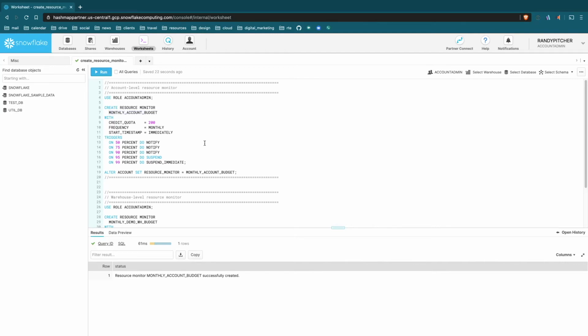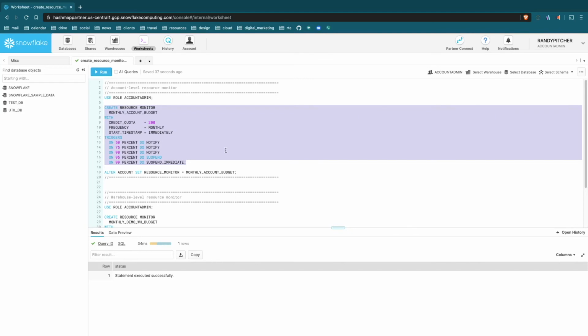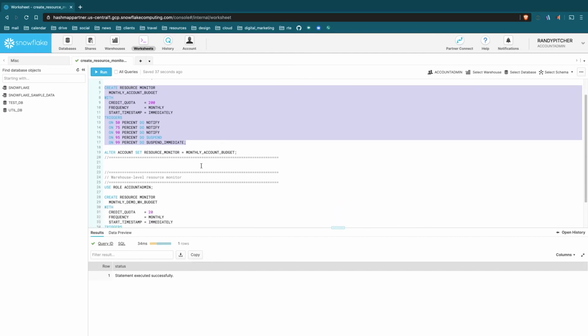So we will now alter the account and set the resource monitor for this account to the monthly account budget. And that means that we're only going to be able to set one. This is a one-to-one value. So we couldn't have multiple monitors happening at the same time. You really want to configure that with just one at the whole account level. For finer granularity control, we can go to the warehouse level monitor. So it's the same syntax down here.